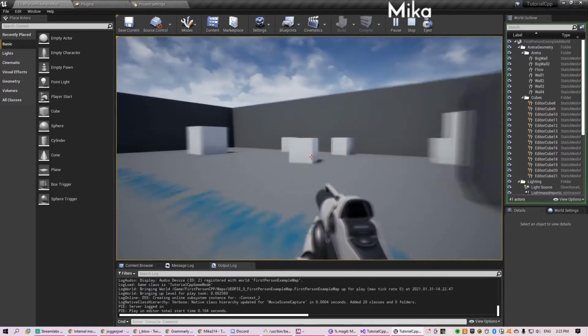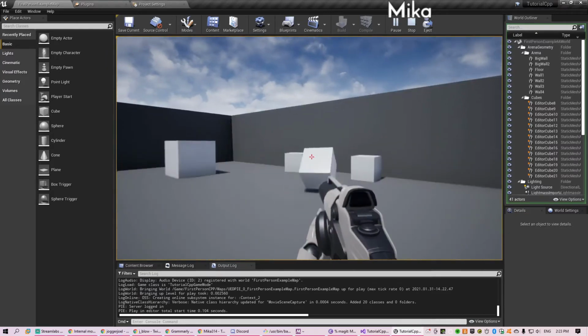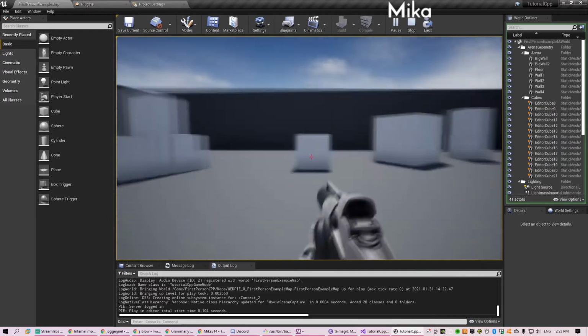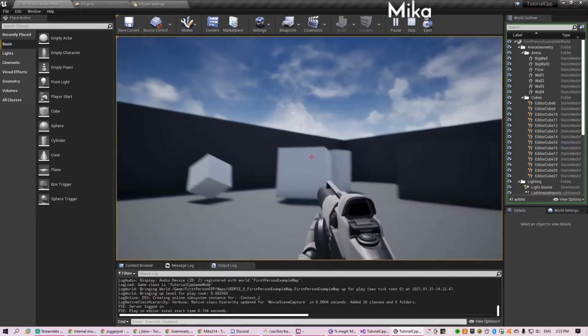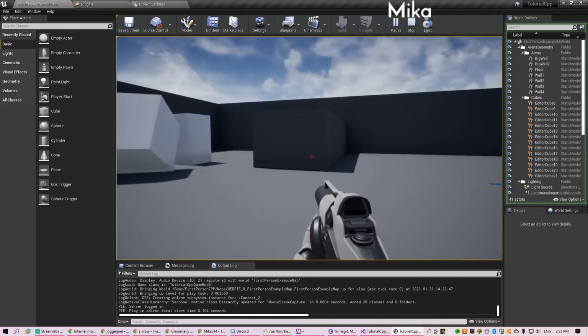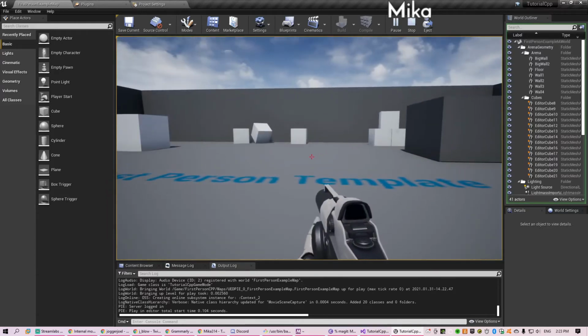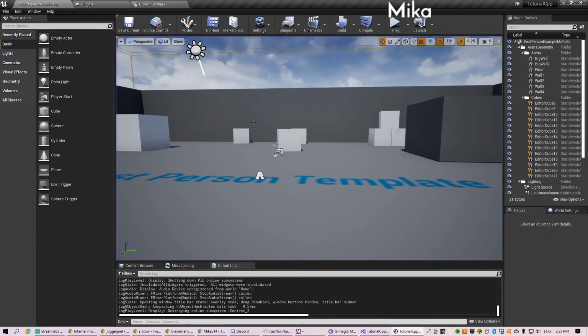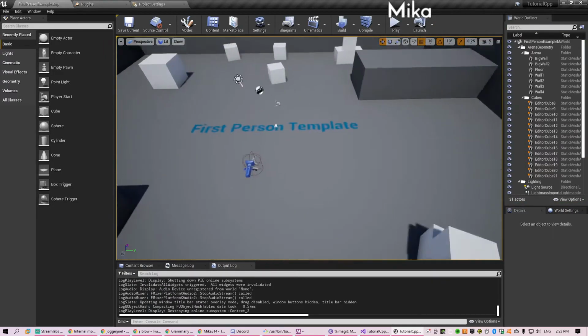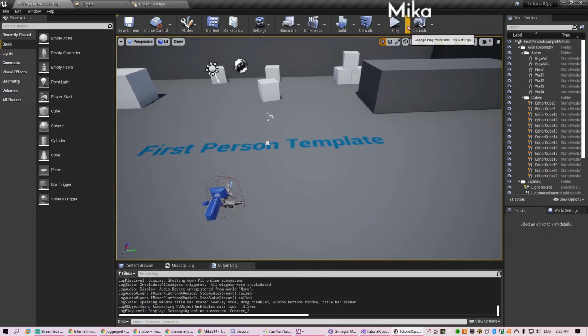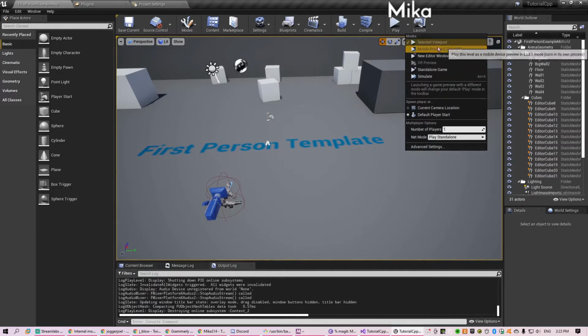Prepare for loud noise. Yeah, so this is the template game already. By pressing Escape you will get back to the editor. What you did is called play in editor, or PIE for short.